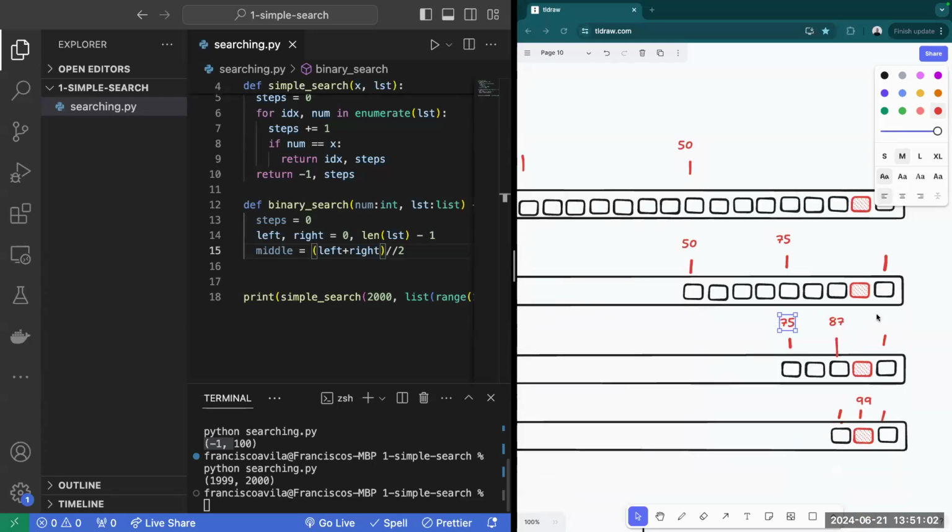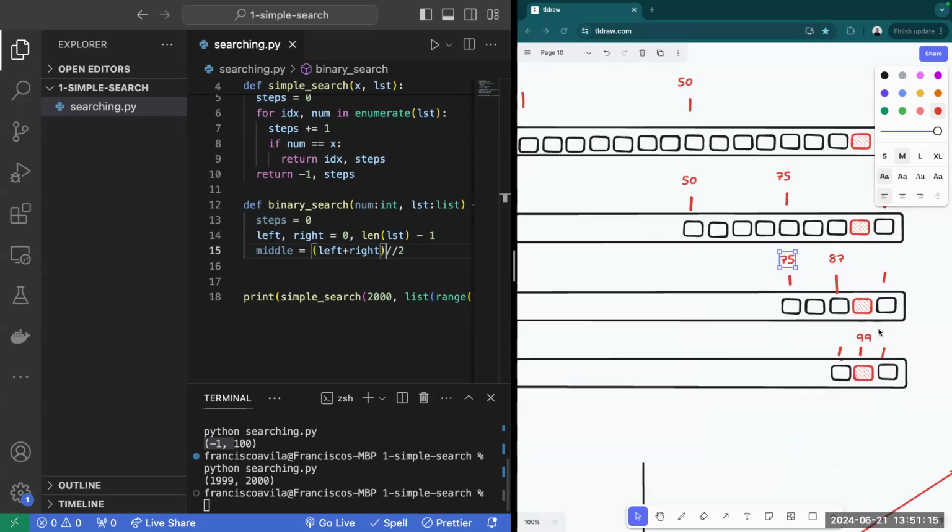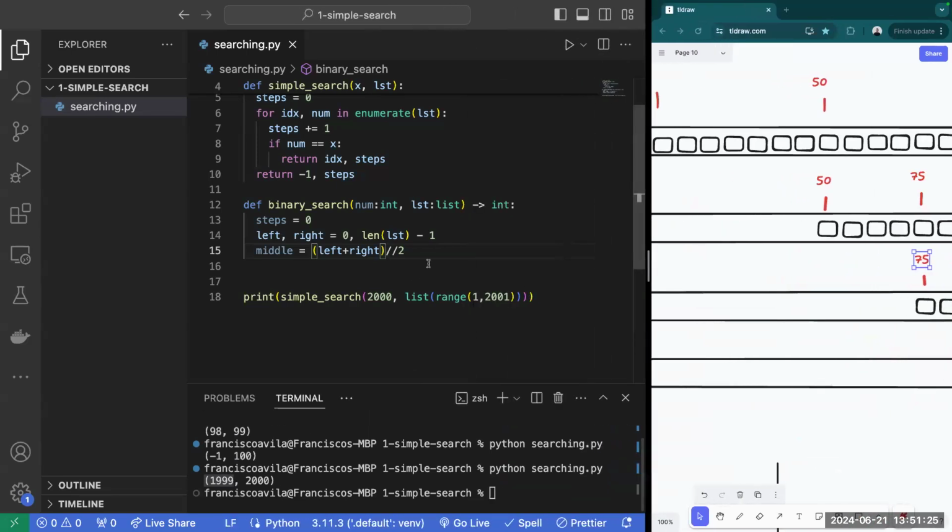75 plus 100 gives me 175. Floor division by 2 gives me hopefully 87. That sounds right, so I'm gonna go with that. And then finally, we would have somewhere along the lines of 98 and 100. Well, that's 198. Floor division by 2 gives me 99. Good. All right. Go ahead, Gary.